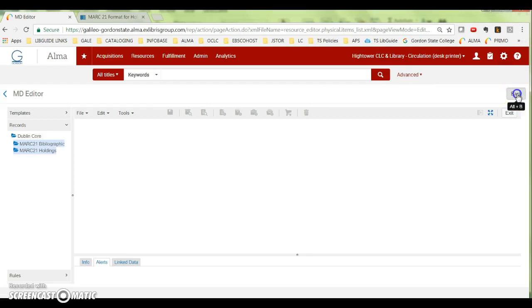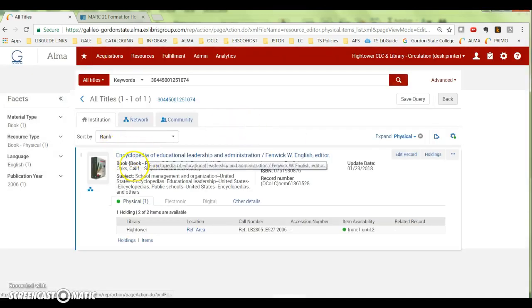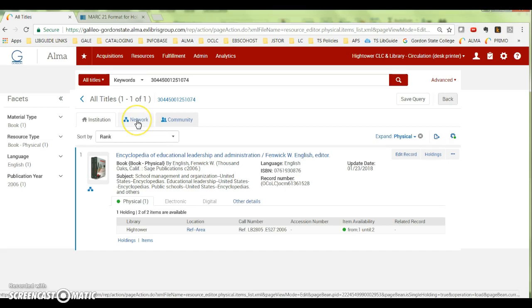And basically that's it. That's how you add an item to your collection if you can find a record in the network zone, and how you link that record from the network zone to your institution and add the holdings and the items.